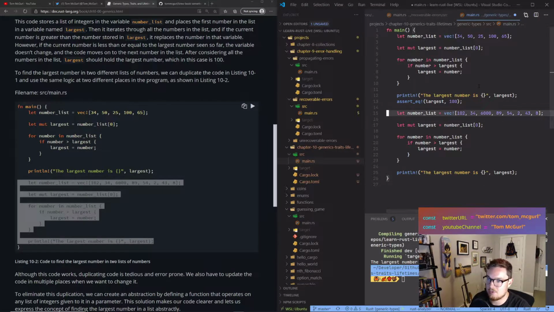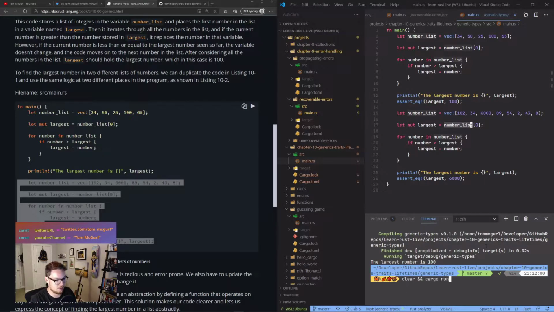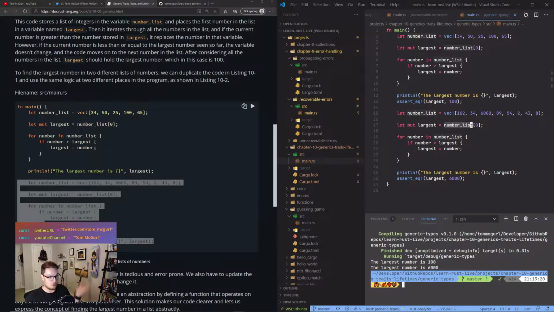And so here, the second vector, the largest number should be 6,000. So I'm going to copy this assertion, paste it down here, and change this to 6,000. And you'll notice what we did here is we created number list, and it's okay that we reuse this. Again, remember we can shadow values, right? We can change them. So we shadowed number list, changed it to this vector. And then we shadowed largest here by creating a new largest. And we did exactly the same thing. And if I just run this, we're going to get the same results, right? So we're going to get 6,100. So perfect, that all works.